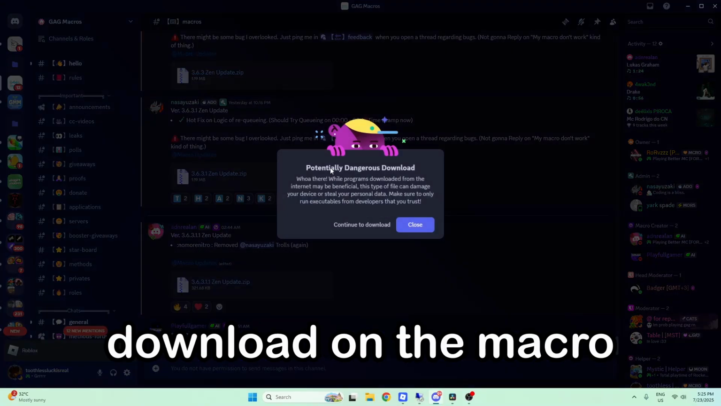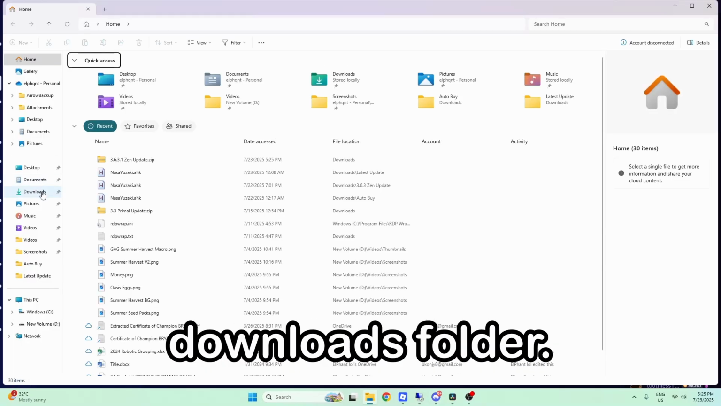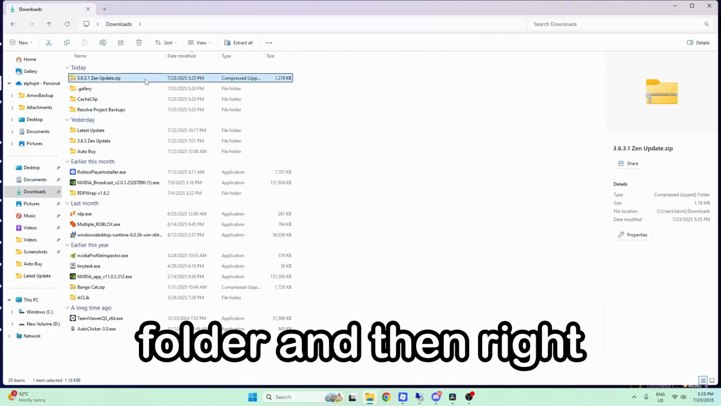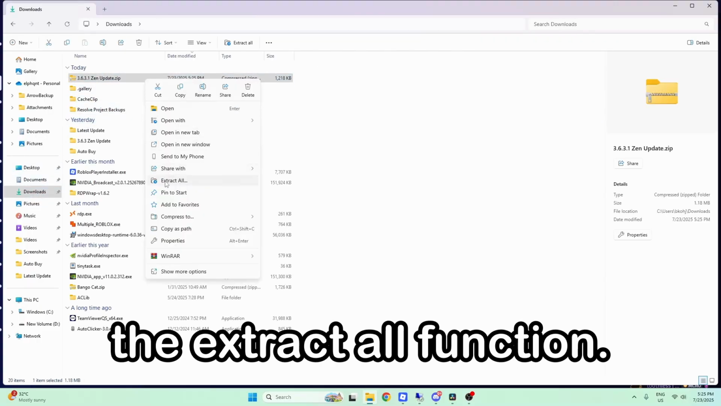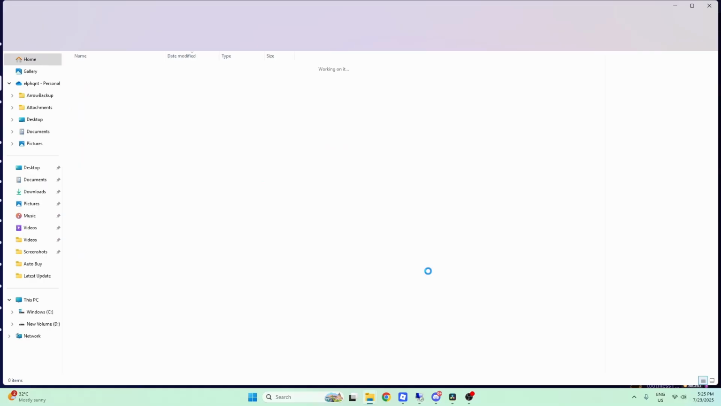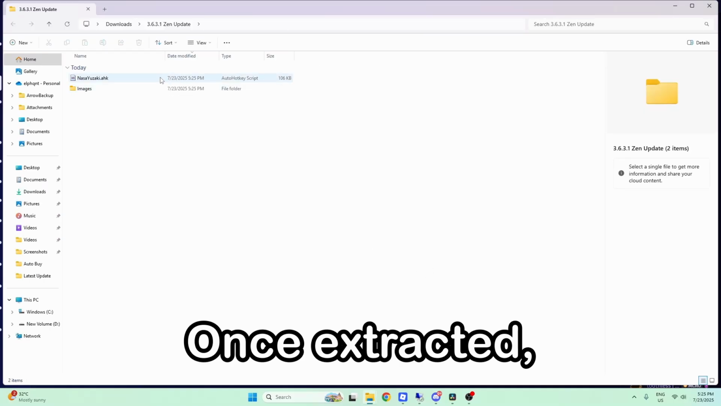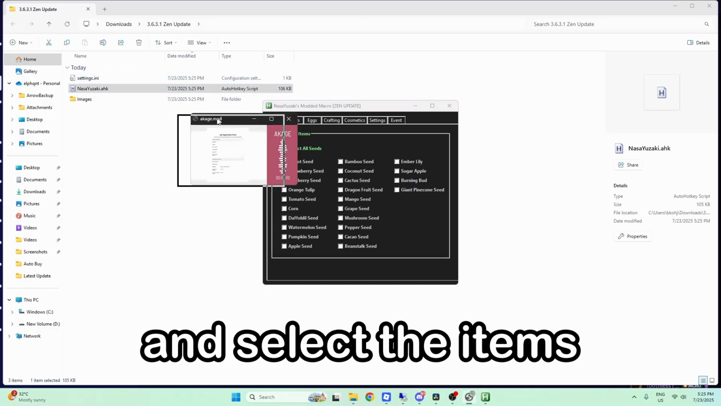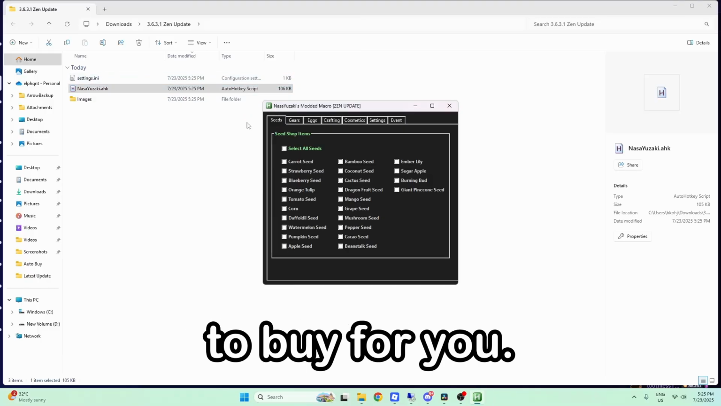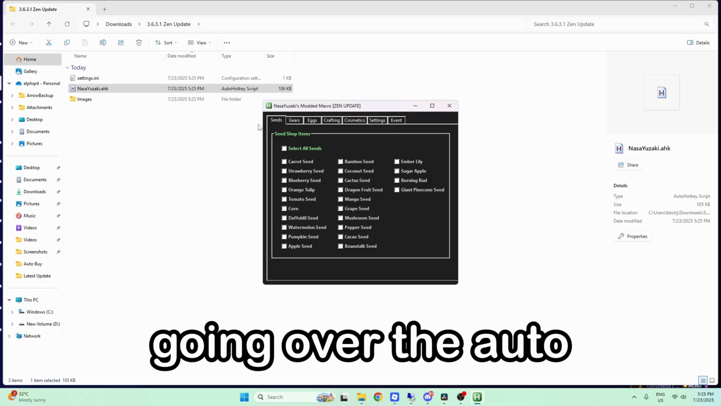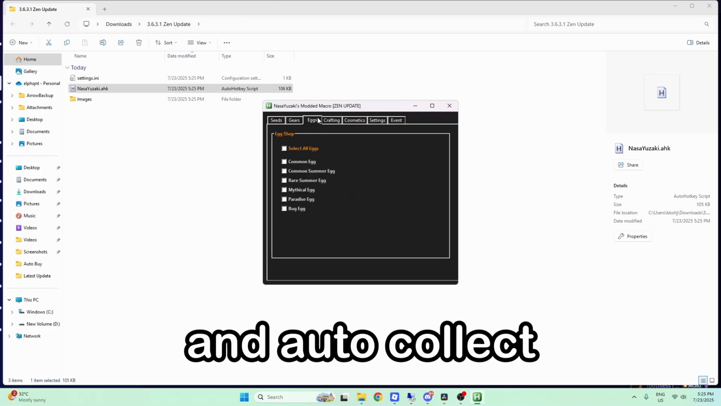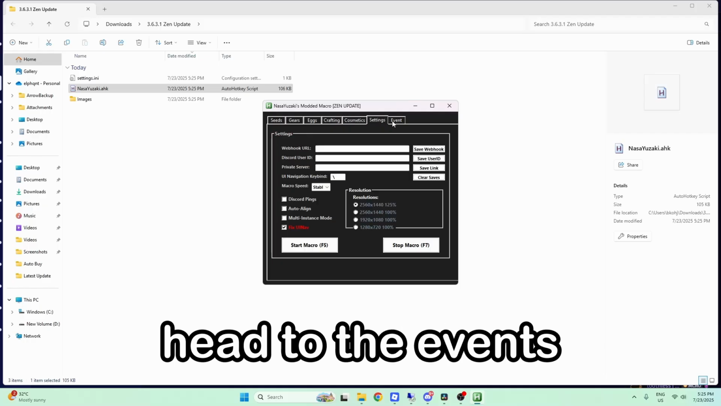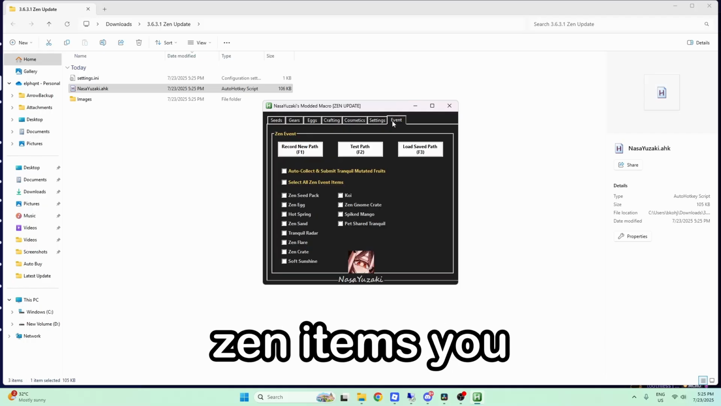After that, press download on the macro and return to your downloads folder. Then, left-click the zip folder and then right-click it to reveal the extract all function. Once extracted, double-click the AFK file, which is the macro itself, and select the items you would like it to buy for you. In this video, I am mainly going over the Auto Buy Zen Shop and Auto Collect and Deposit Tranquil Fruit. First off, head to the Events tabs and choose which Zen items you want the macro to buy for you.